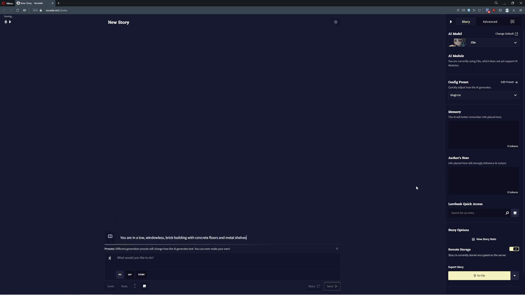Again, I can press Alt-R and say something like this. You're in a low, windowless brick building with concrete floors and metal shelves with dusty equipment. There are no windows and the only light is from the ceiling fixture in the center of the room. Now that's a pretty good setup. I like this a lot.